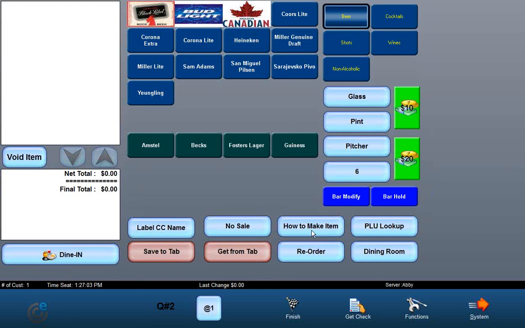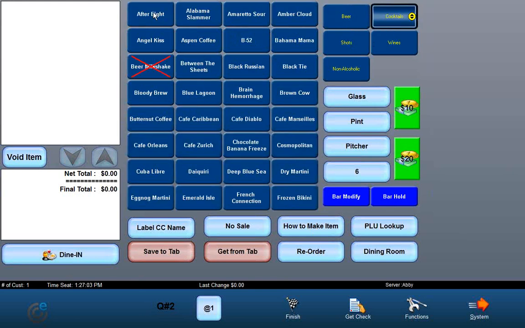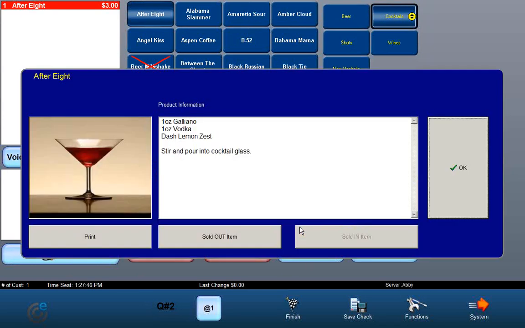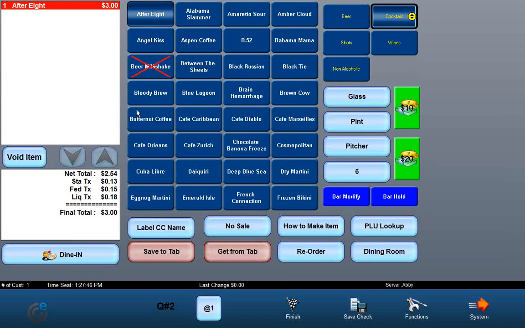The next thing I have here is how to make. Okay, so within here, let's go down to cocktails. Okay, I've got an after 8. So here's an after 8 cocktail. I'm Scott the bartender. I have no idea how to make this, so I go down to how to make. And within here, it shows me what the drink should look like by the time I'm done with it and what kind of stuff should go into it. And so I can just select on that, and hopefully the thing works.